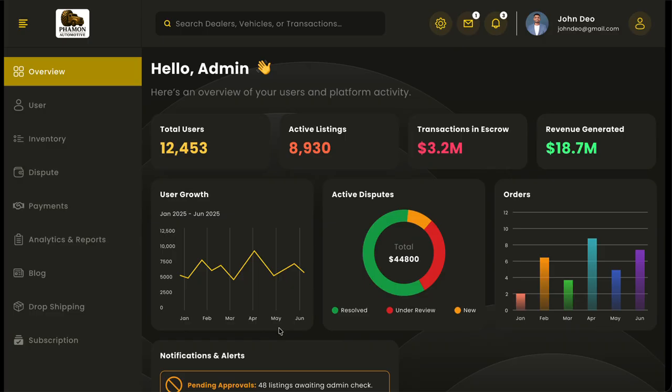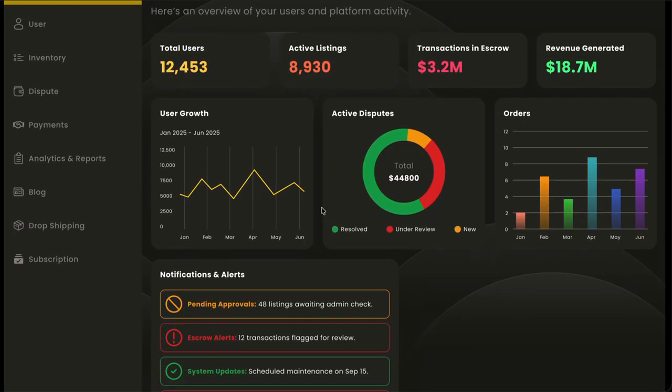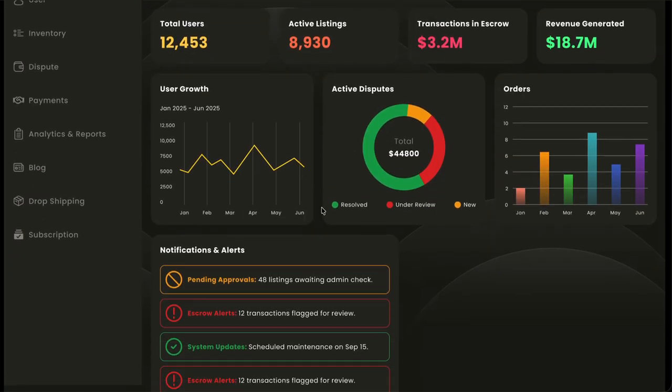So here we can log in as an admin, and as a super admin we are allowed to access all of these functionalities in this portal. So we can notice how many users we have in our whole ecosystem, which ones are active, how many transactions we have made in our escrow, how much revenue we have generated, our user growth per month, and also how many active disputes we have about the orders.